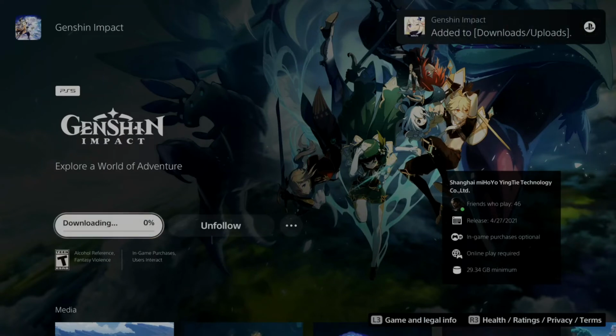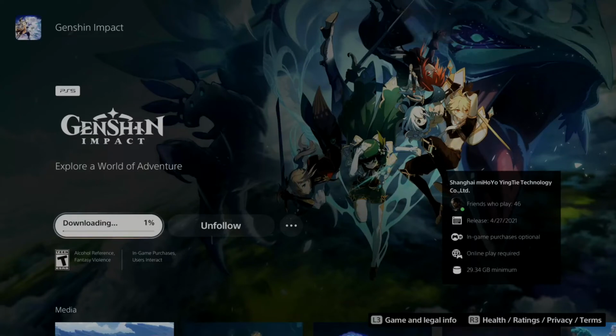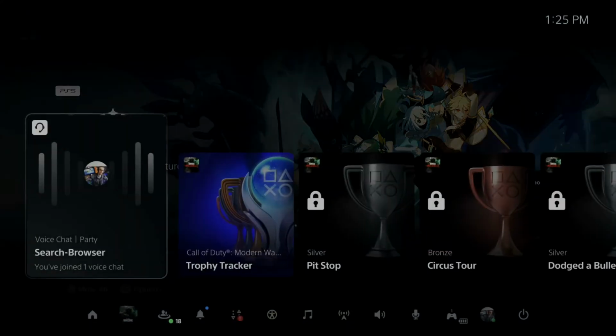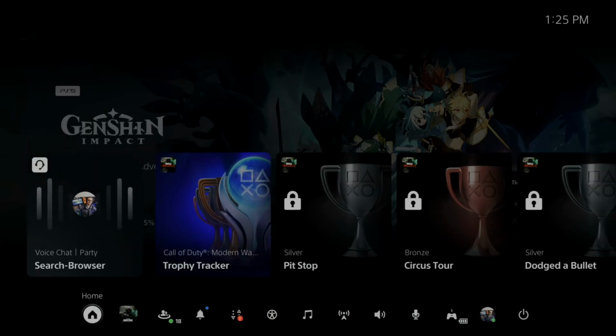Now, when you start a download, or maybe there's a huge update in the background, to simply view your download queue, press the PlayStation button once and open up the quick menu. Then scroll on over to downloads/uploads.